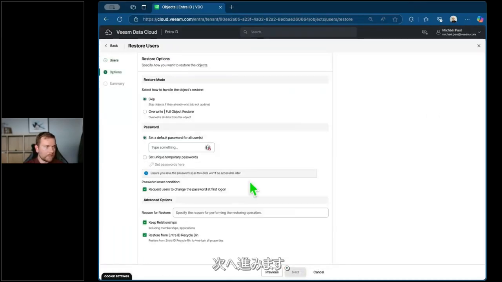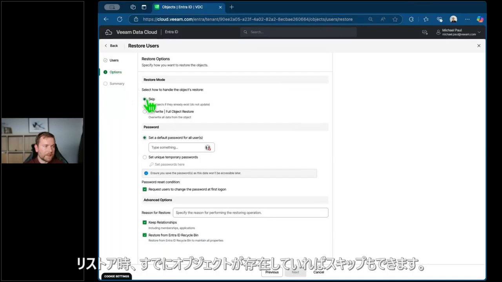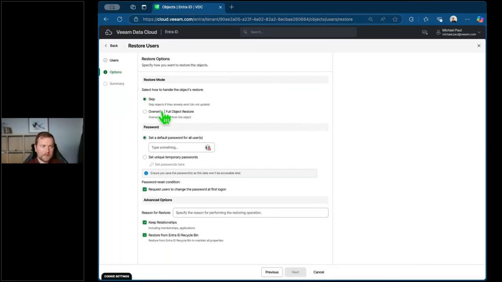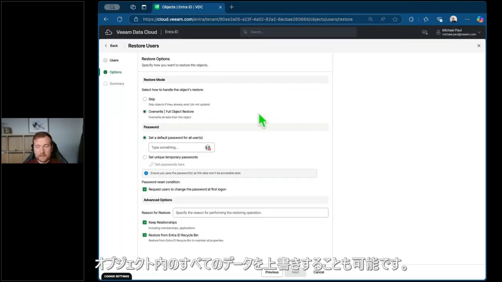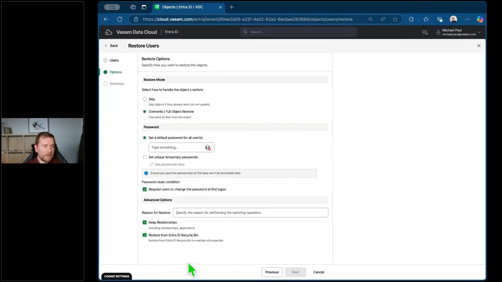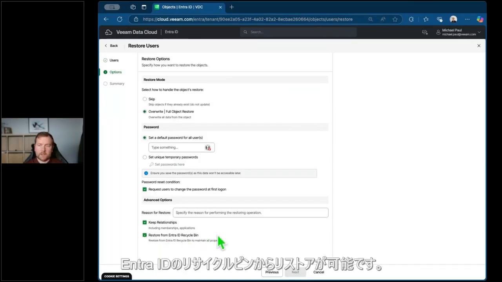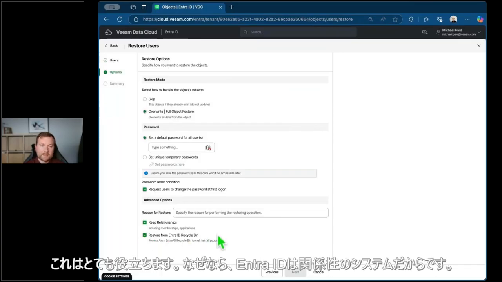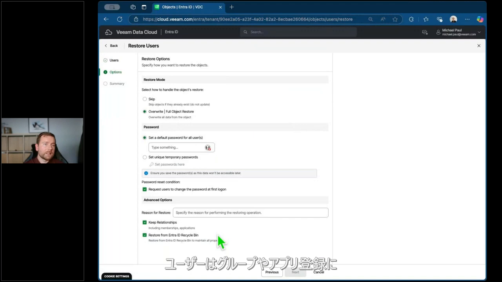Okay, we'll go next. You'll see here that when I restore, if an object already exists, I can skip it. I can overwrite all of the data within that object. But focus on that recycle bin for a moment. I can restore from the Entra ID recycle bin. This is really useful because I mentioned Entra ID is a relationship system. There's users tied to groups, tied to app registrations.